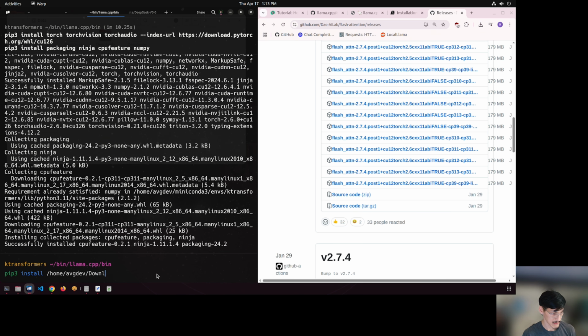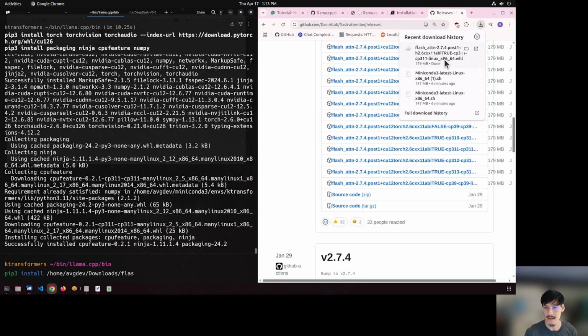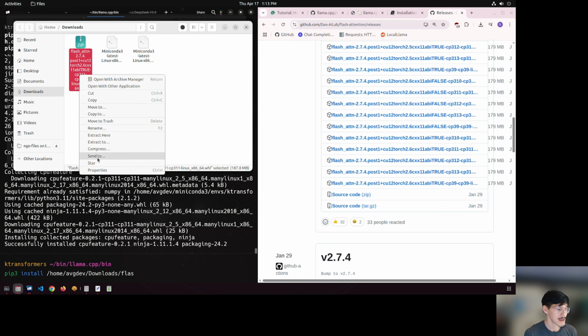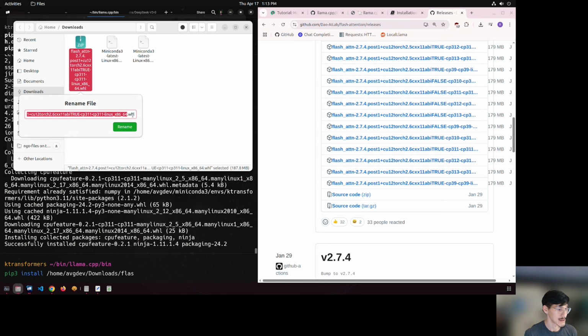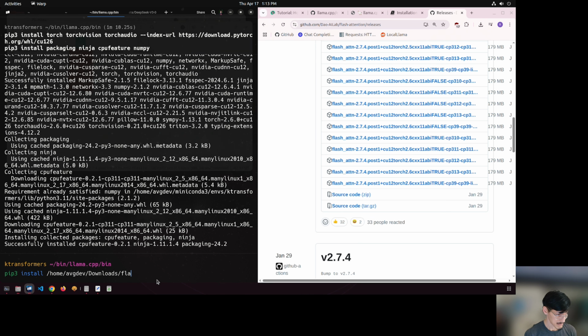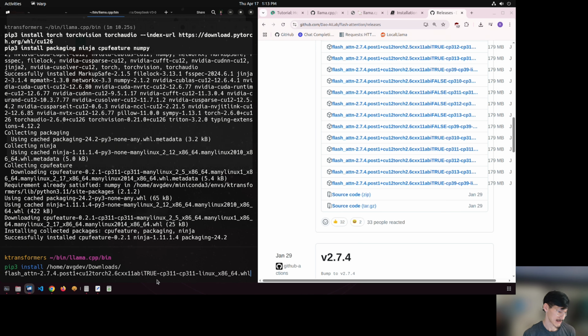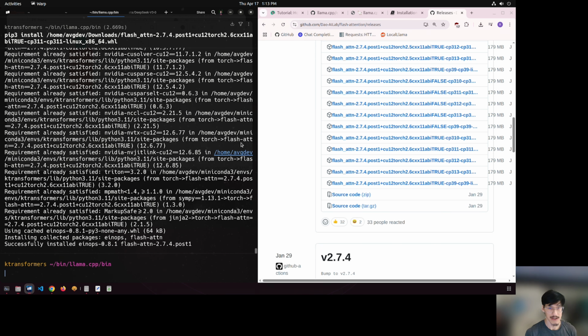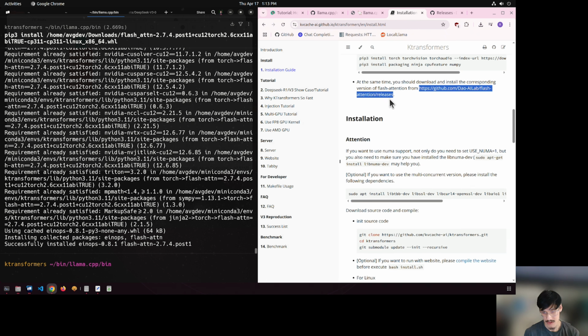Average dev downloads Flash. Hey, come on. Do I have to copy everything? Here we go. Copy. Like that. And that should just install Flash Attention. Okay, and I think that's required for ktransformers to work. And I think we're supposed to pronounce ktransformers as "quick transformers."